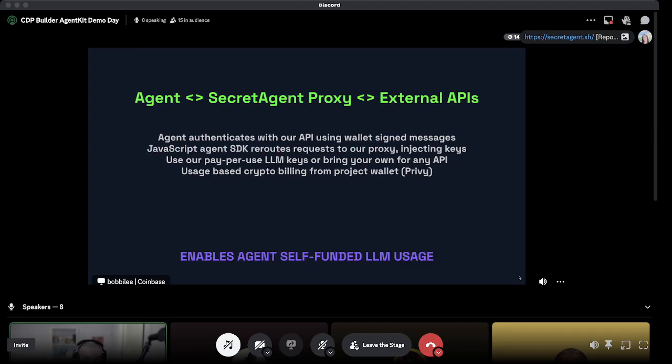So where do we sit in the development flow? You have your agents on one side, and you have external APIs that those agents need access to, and we sit in the middle. It authenticates with our API using basic wallet sign messages. We have a JavaScript agent SDK that is a proxy that fetches and reroutes requests based on the configuration you give it. Additionally, we have pay-per-use LLM keys, and you can bring your own, obviously. And there's usage-based crypto billing from project wallets, and those are Privy server wallets.